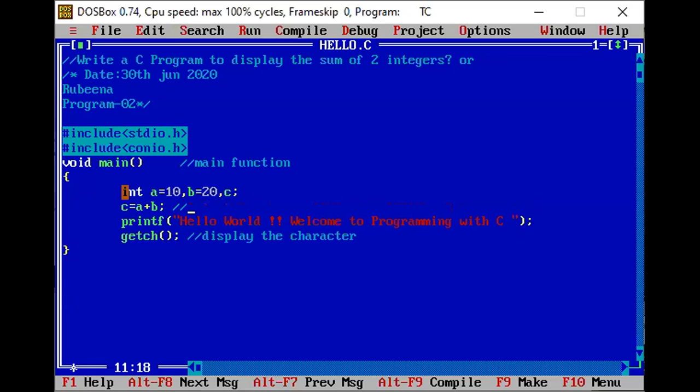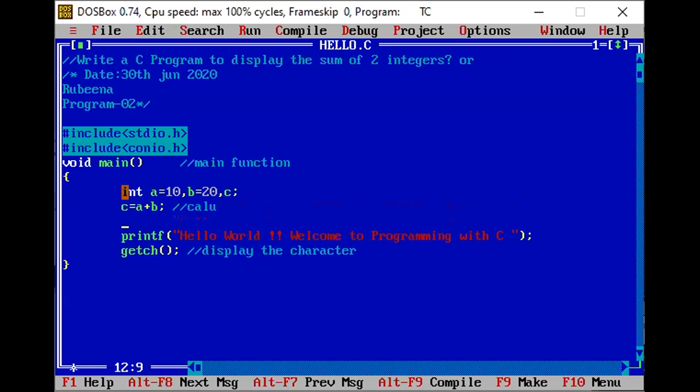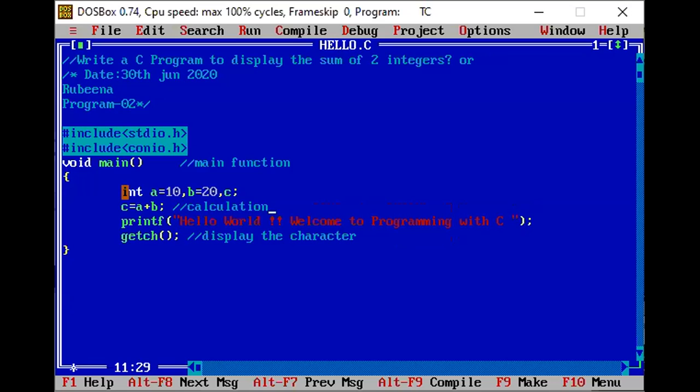Here you can write a message called calculation of sum. Sum c is equal to percentage d. This is a delimiter to be used. I will explain the delimiter concept in my next video. For the time being, you simply understand this. That's it, the end of the program.